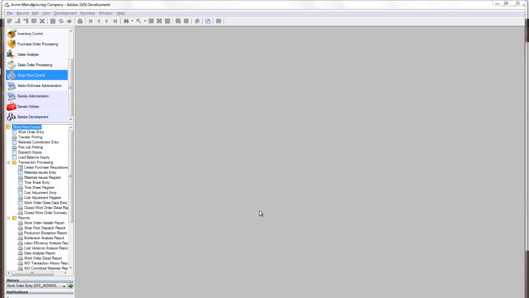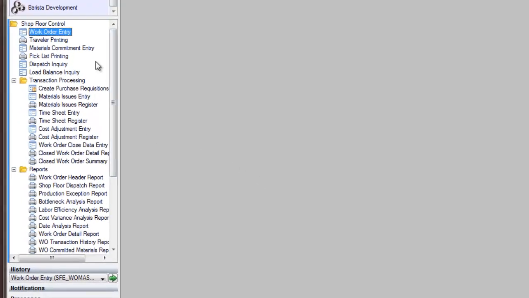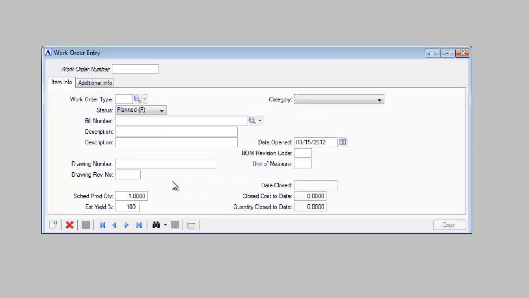We want to take just a few moments and give you a bit of a guided tour through the Barista add-on version of Shop Floor Control. I'm going to launch work order entry, may as well start there. Let Barista assign the new work order numbers, and we'll begin with the standard production type of item. Let's use bill number 100, and I'll set my quantity to 25.